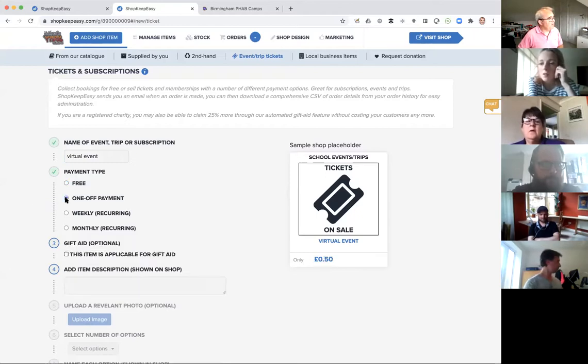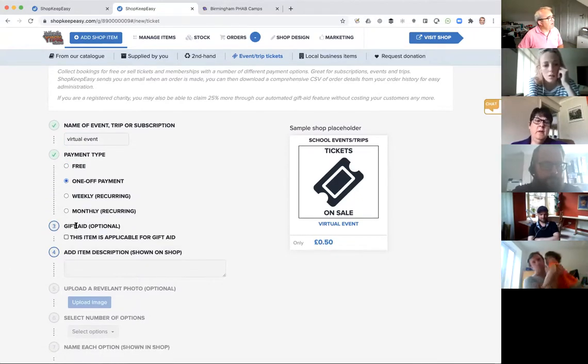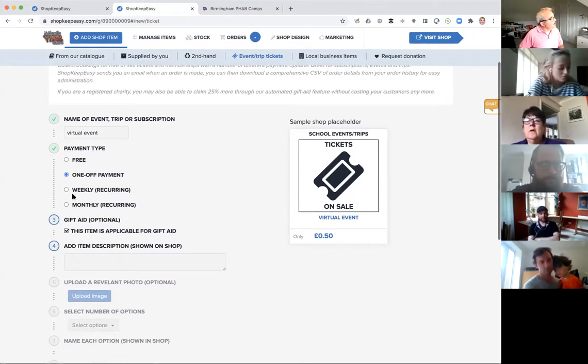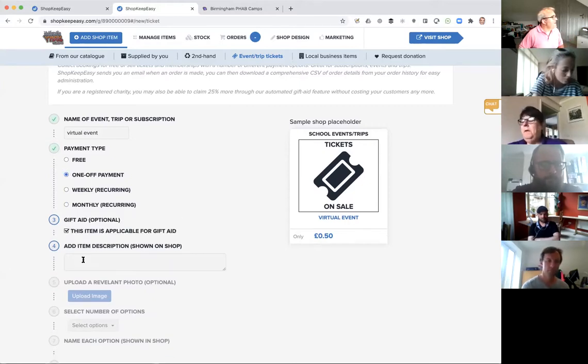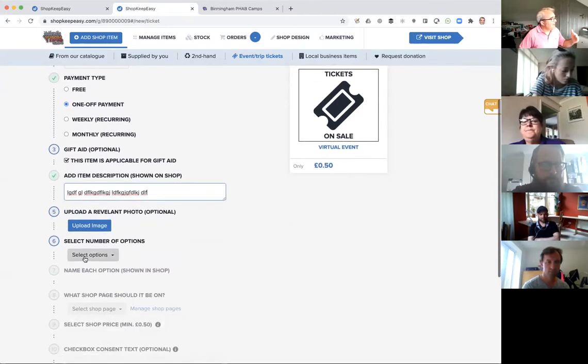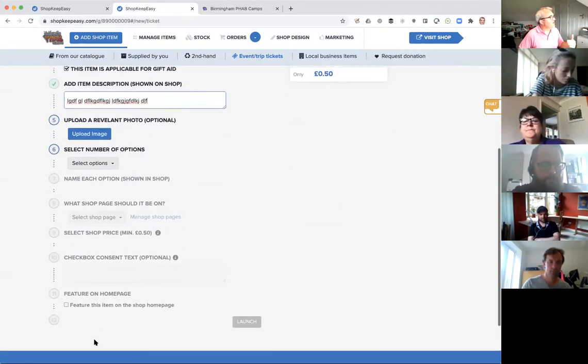You can do one-off payments. And again, if it's applicable for gift aid, you can tick the box, and it will collect gift aid consent after checkout. So you can then collect that information and get 25% more, which is great. You can also do weekly recurring or monthly recurring payments, for memberships or things like that, and it collects the money straight away. Then you add a description and upload an image. It's the same process really as I've just gone through before. So it's very, very similar.